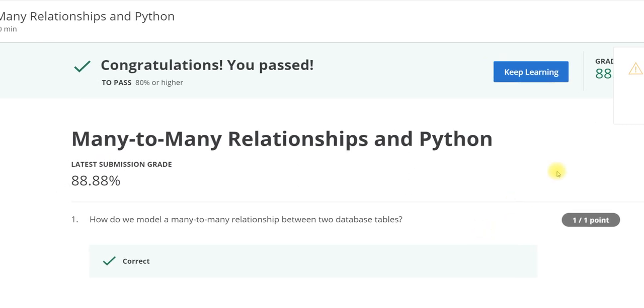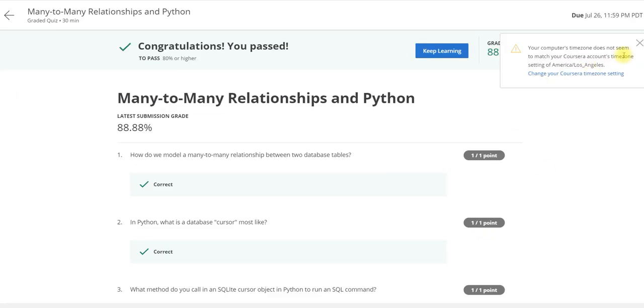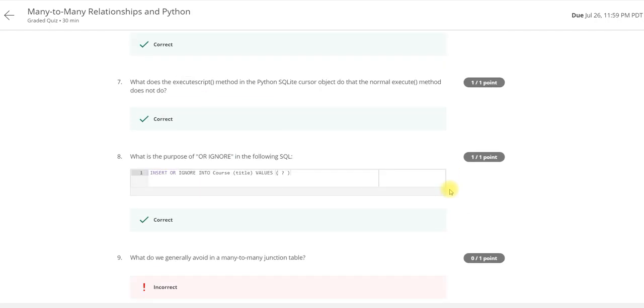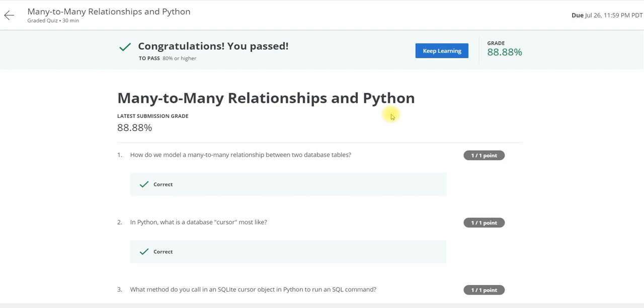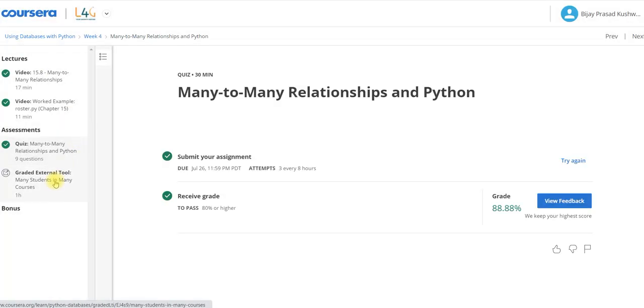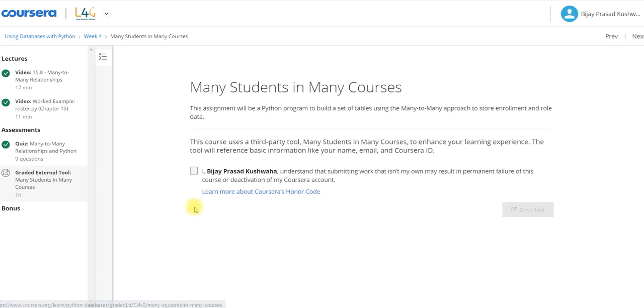So now you can see the score is 88.8. Okay, so the last one is some mistake. Now our assignment is completed here. So now I am going to solve the external tool assignment.